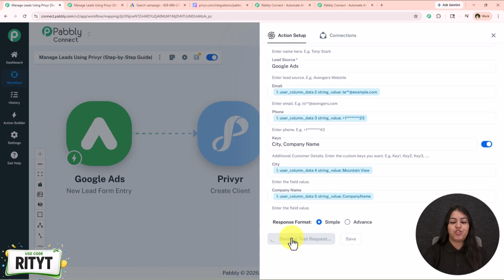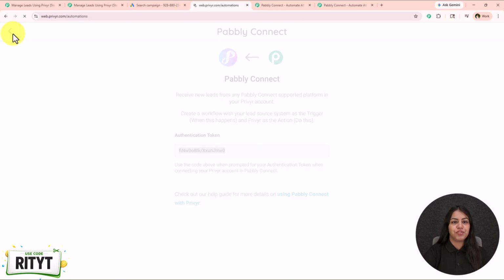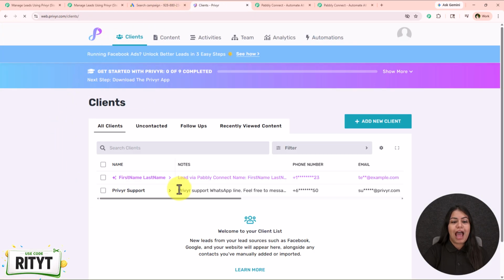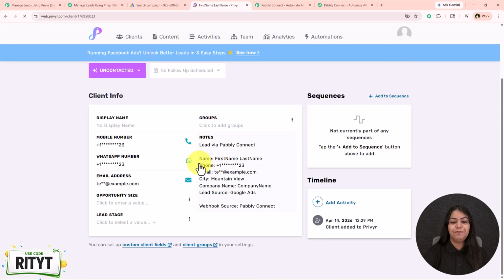After mapping all the details, just click on this save and send test request, and we have received the positive response that we have successfully created a new client in Privyr. So we just have to wait for a few seconds right over here, and as soon as we receive the positive response, the client will be created in Privyr, or you can say automatically the details will be added in my Privyr account. Till then, let's just go back towards this client section, and you're going to see yes, a new client is added right over here. You're going to see first name, last name, phone number, email, city, company name, and the lead source, and the webhook source is Pabbly Connect. Yes, the details are added right over here.